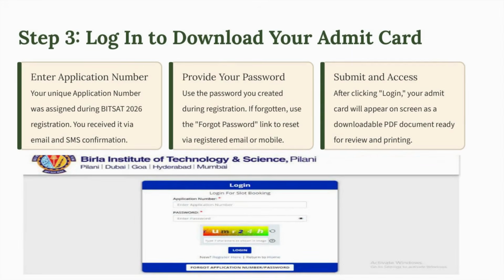Now enter your login details: the application number that you received during registration, and the password created by you. If you forgot your password, click on Forgot Password to reset it via registered email or mobile number. After login, your admit card will appear as a PDF file.